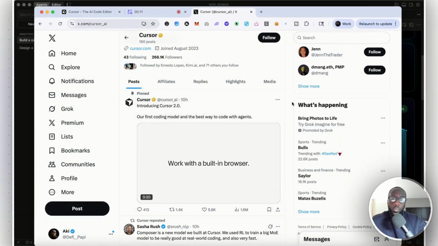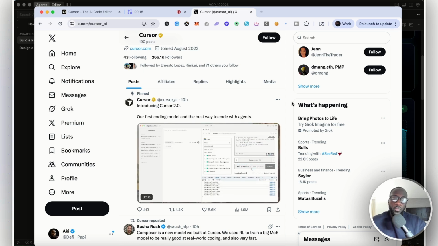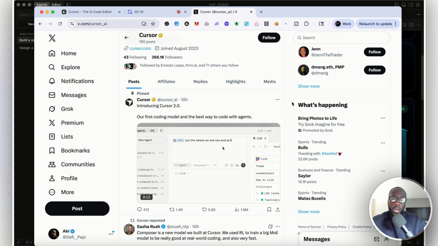So today we got a huge update to probably the most prominent AI development environment, and that is Cursor. Today Cursor launched version 2.0, which is the follow-up to their original platform. And this version 2.0 includes a number of different updates.